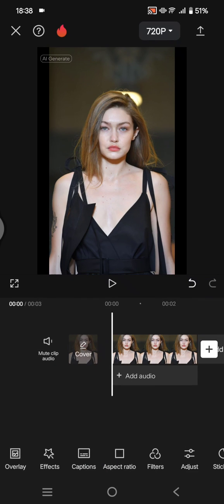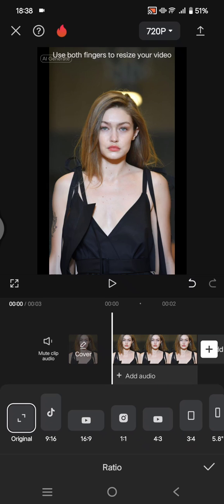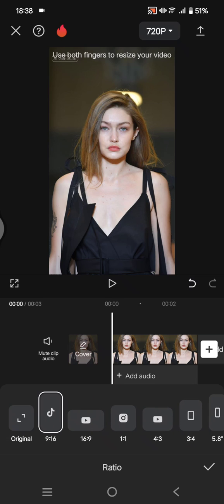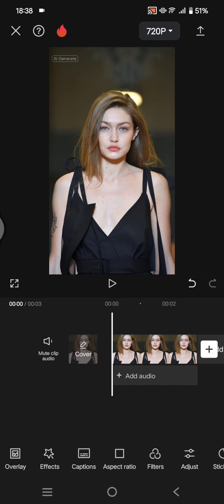You can change the aspect ratio to the size that you chose before. So that's all for me. That's how you can use the AI Expand or generate in CapCut mobile.